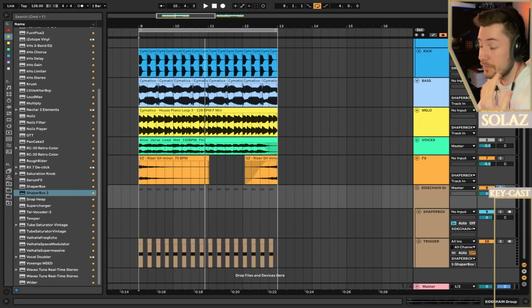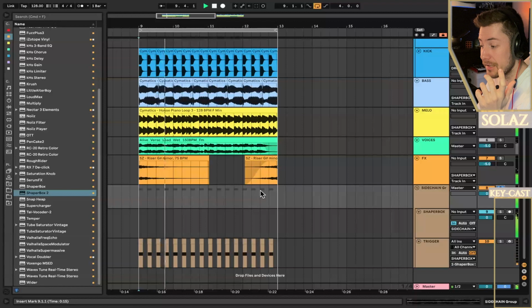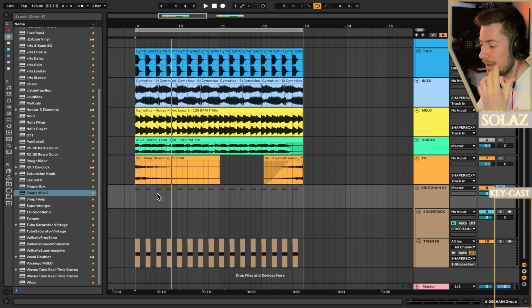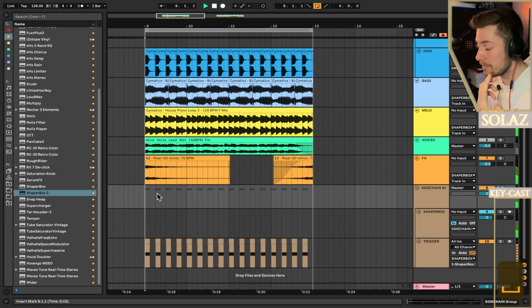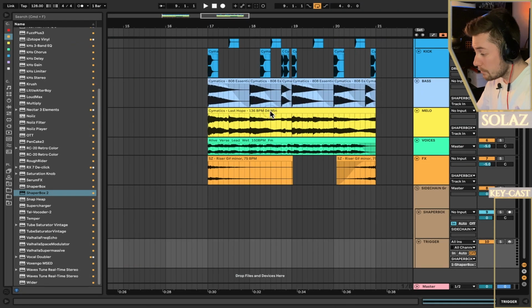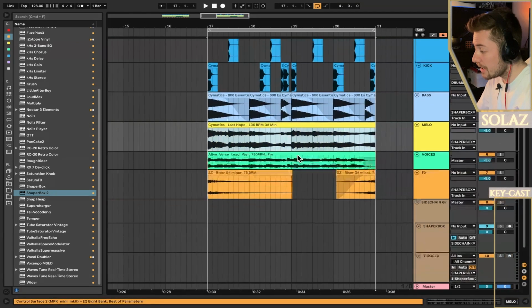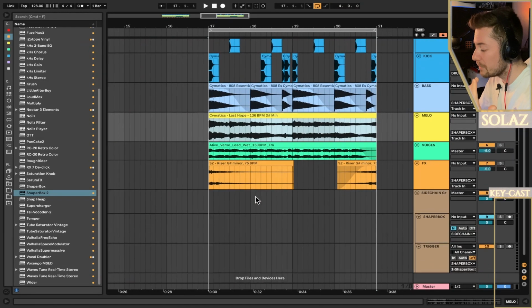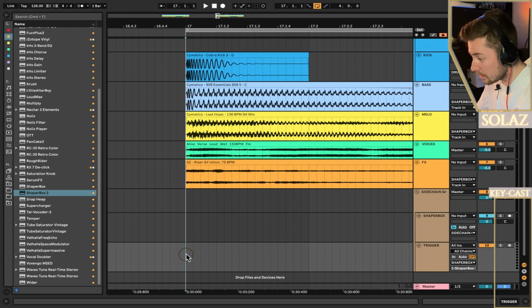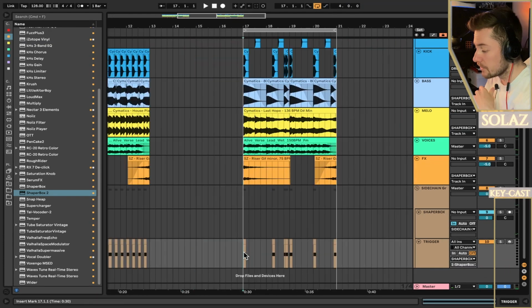What's also good is if you solo the sidechain group, you will only be hearing what is getting sidechained. And I find this very, very handy when you need to mix your track. You can just balance the volume very easily. And this is pretty much everything you need to do. Now we can just do the same process here on a non-4x4 beat. So everything is already set and we just need to set our trigger.